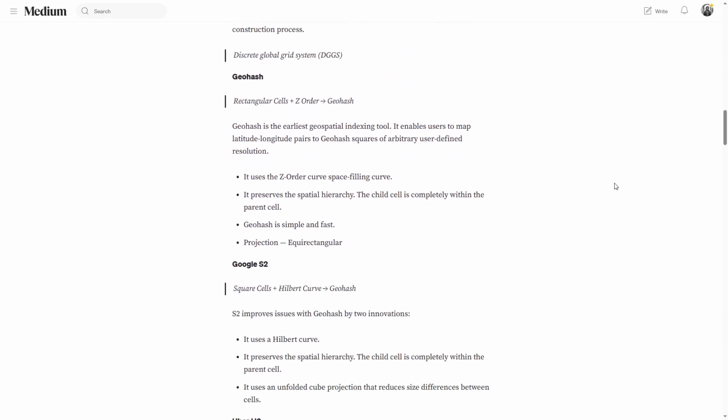In GeoHash, we have rectangular cells. Then we use Z order. If you have seen my earlier videos on Spark or Databricks, you might have learned about Z order and Hilbert curve. If you haven't, you can go and watch that video to understand what Z order is. Basically, in a quick summary, Z order is a way to store data so that similar types of data are stored together. That's what Z order does.